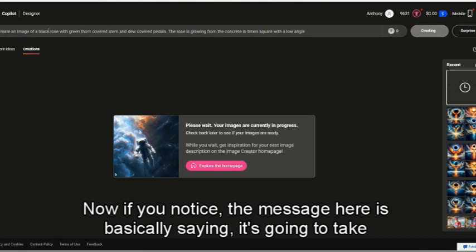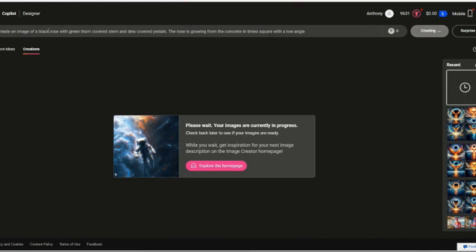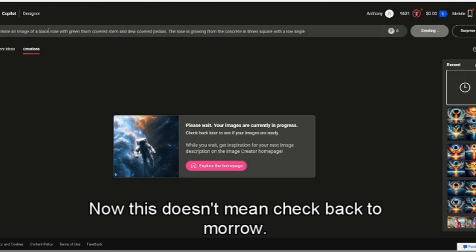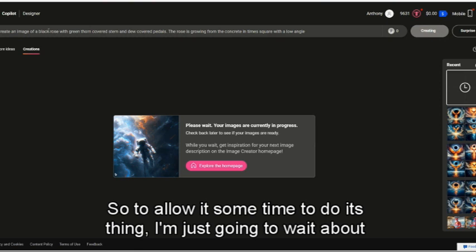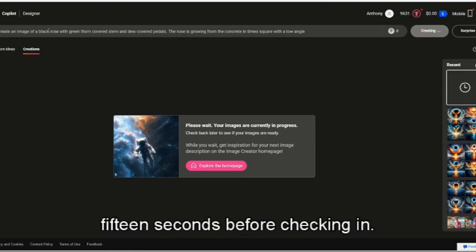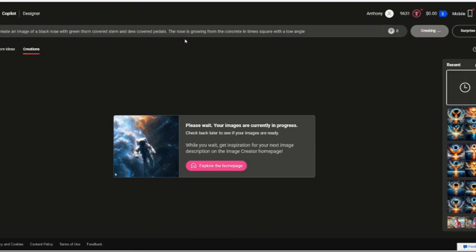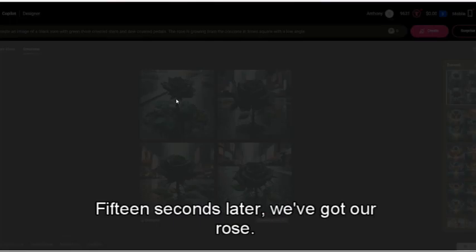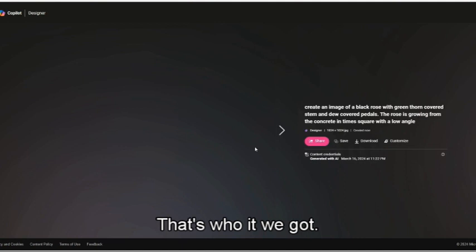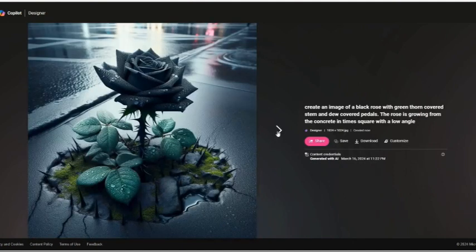Now, if you notice, the message here is basically saying it's going to take some time to create the image. Now, this doesn't mean check back tomorrow. It may just need some extra time. So to allow it some time to do its thing, I'm just going to wait about 15 seconds before checking in. About 15 seconds later, we've got our rose. Let's see what we got. And here we have it.